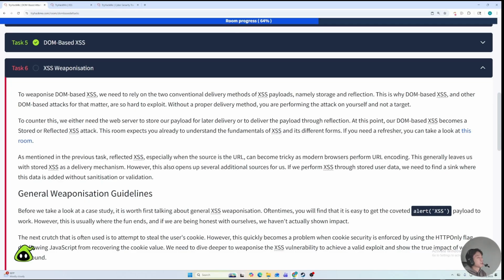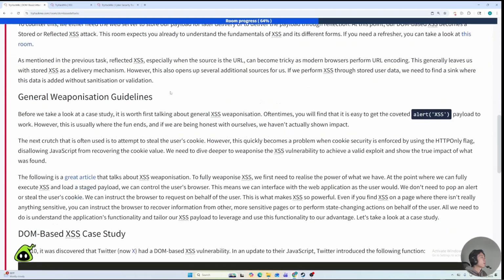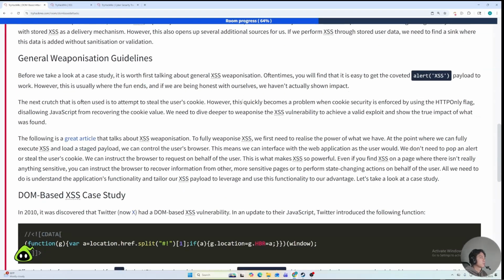Right here, as mentioned in the previous task, reflected XSS, especially when the source is the URL, can become tricky as modern browsers perform URL encoding. This generally leaves us with stored XSS as a delivery mechanism. However, this also opens up several additional sources for us. If we perform XSS through stored user data, we need to find a sink where this data lands without sanitization or validation. General weaponization guidelines.